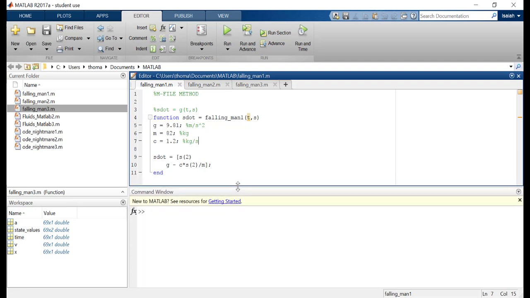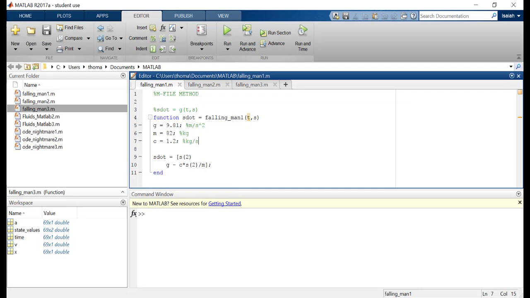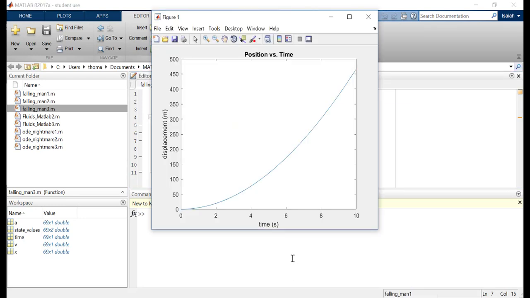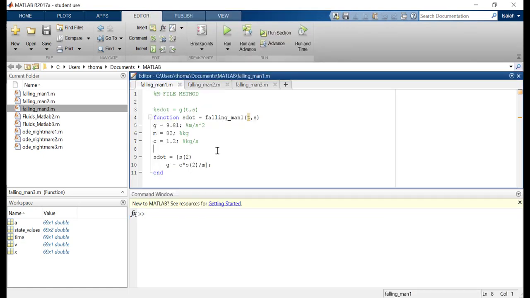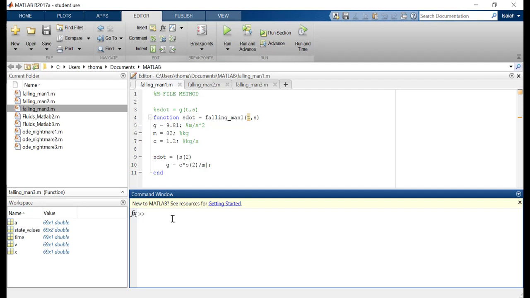I want to show you guys the plots that we wanted. Here's the position versus time. Here's the velocity versus time. And here's the acceleration versus time. Now you'll notice that the acceleration wasn't a state variable that we had, so it wasn't something that MATLAB explicitly solved for. But do recall that the acceleration was the highest order derivative in our differential equation, and we expressed that as a function of the lower order derivatives.